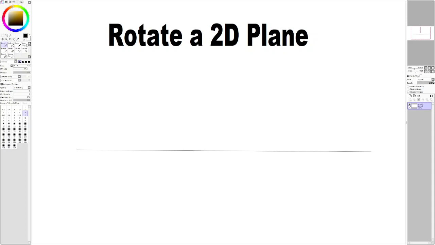Hello. Today, I want to talk about rotating a 2D plane in 3D space. So let's think of a plane. When I think of it, let's say we're looking straight at it.